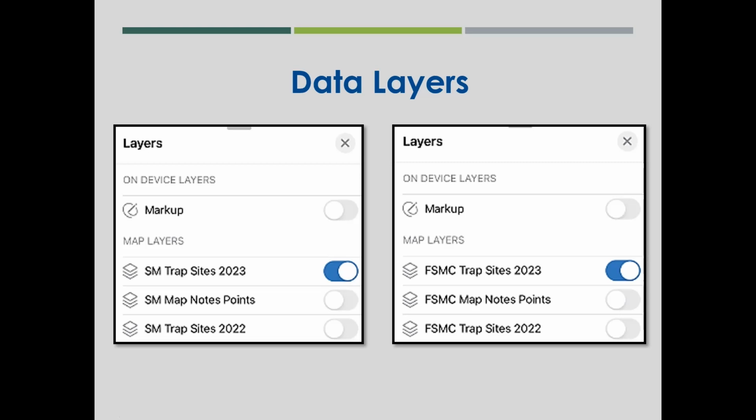And you can see Spongy Moth has one active layer, the Trap Sites 2023 layer, and you know that that's enabled because it's toggled to blue, and this is how they're defaulted to come in. And there's also a map notes points layer, which can be enabled and used. And then there is a trap sites layer from last year, 2022. So the two that are editable are the trap sites for this year, 2023, and the map notes points layer. This 2022 is here for your reference.